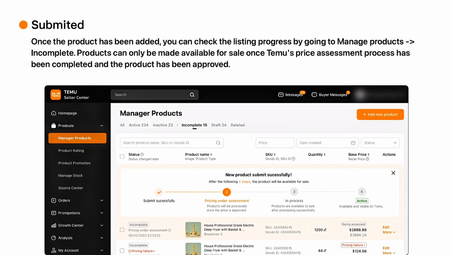Once the product has been added, you can check the listing progress by going to Manage Products-Incomplete. Products can only be made available for sale once Temu's price assessment process has been completed and the product has been approved.